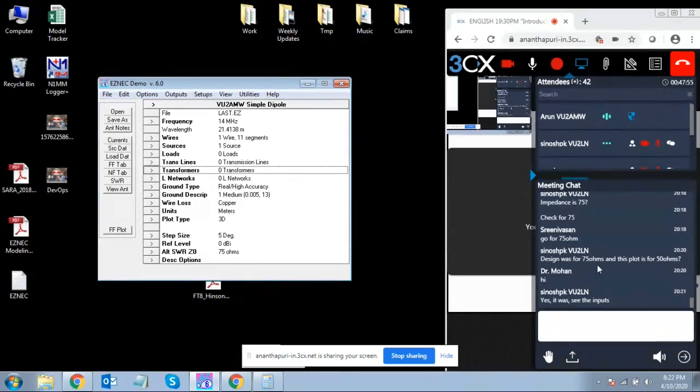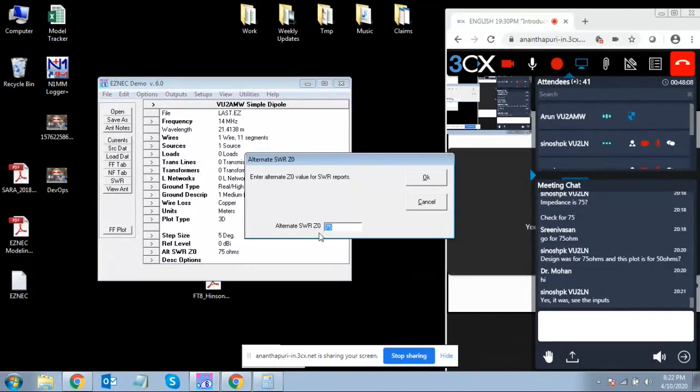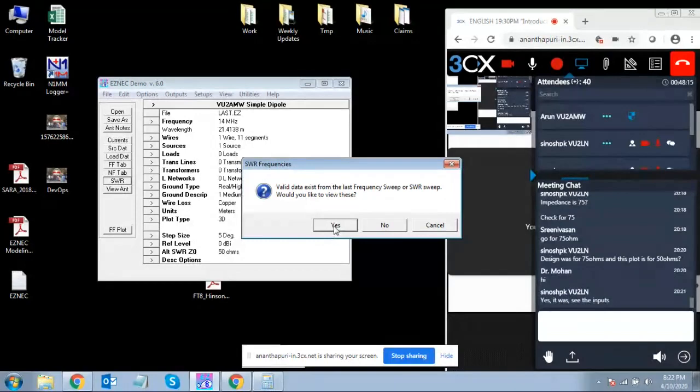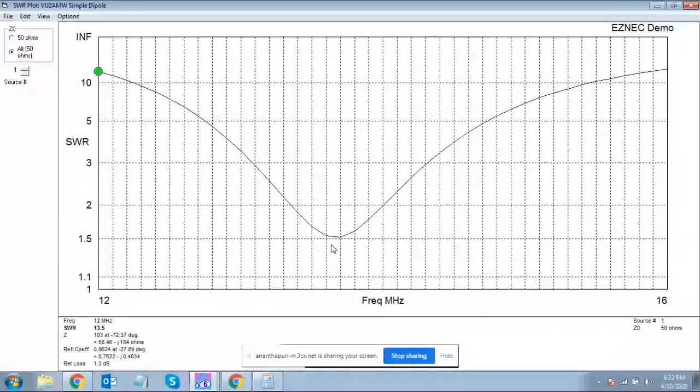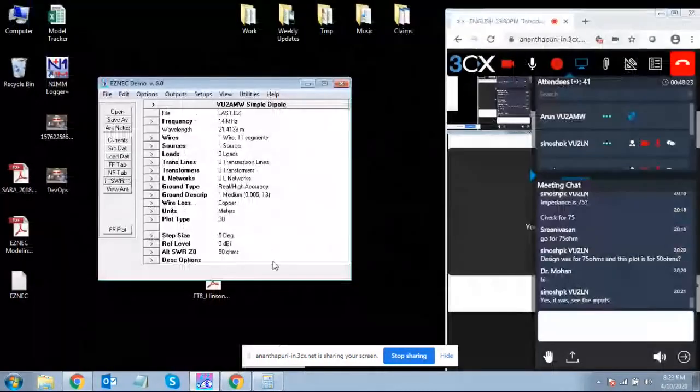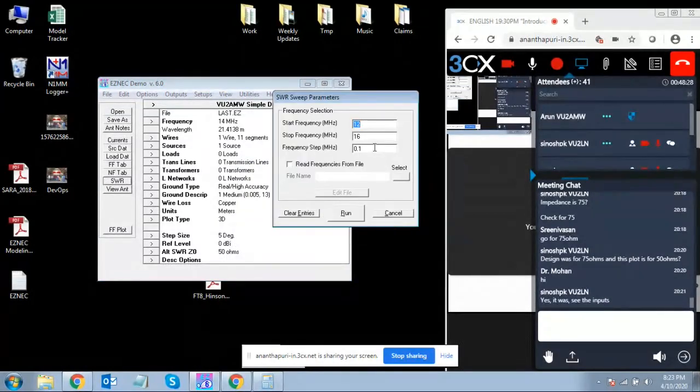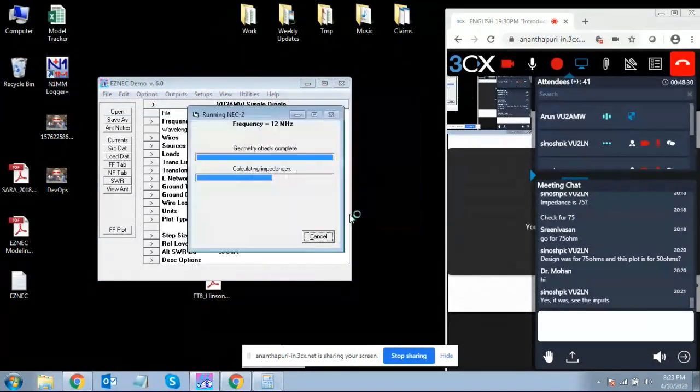Okay, Sineosh. So the default is for 50 ohms. Here we also wanted to see 75 ohms. Since you asked that question, I'm going to put it back to 50. I don't want anything other than 50. So I'm going to recalibrate. I don't want to reuse it. Let's try to recalibrate. So this is 50. I'm going to go back to recalibrate everything.